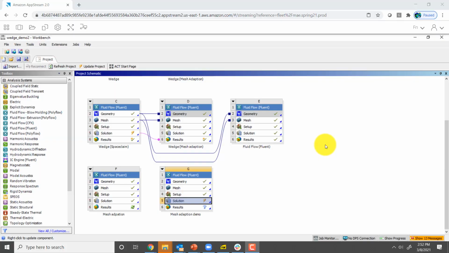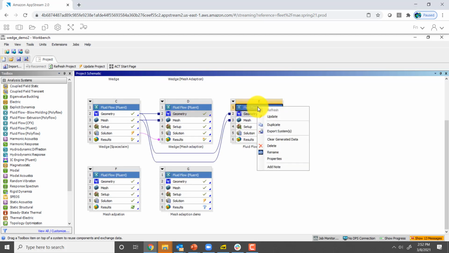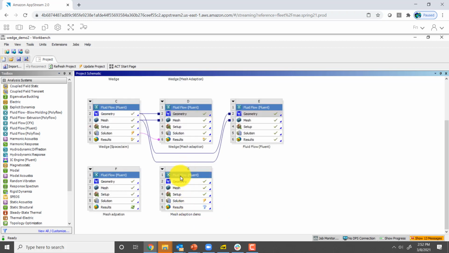This is a demo of how to do the mesh adaption. Here I have a Fluent solution on the original mesh. What I did was I right-clicked over here and said duplicate, and it created this duplicate system. And then I renamed it. And then I started Fluent from solution.